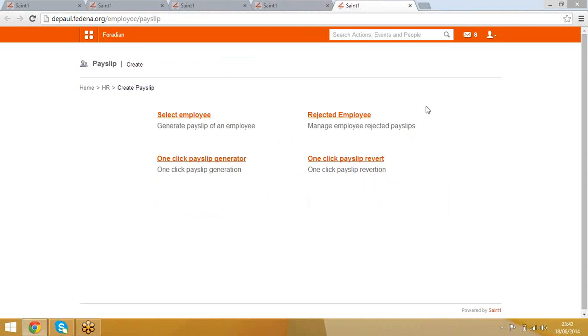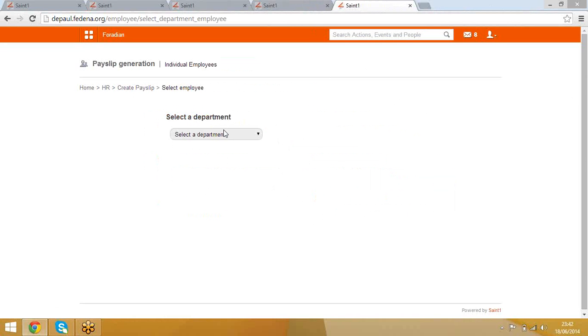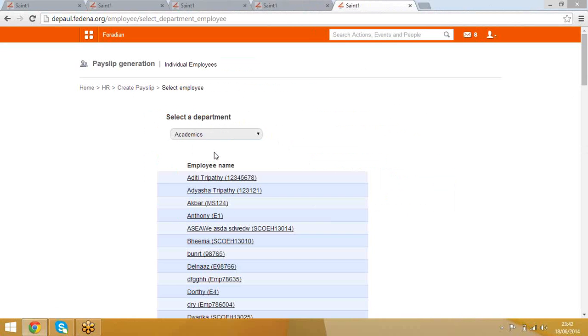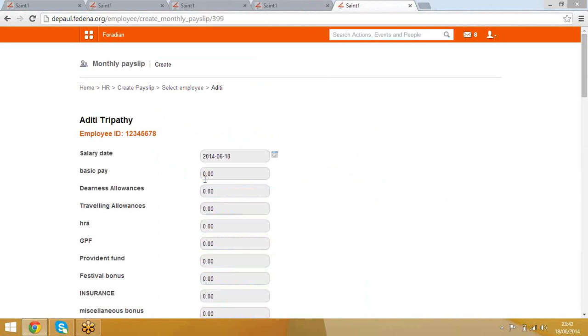And again, you can even select the employee from here, select the department, and then the employee name if you would like to create a payslip for your employee.